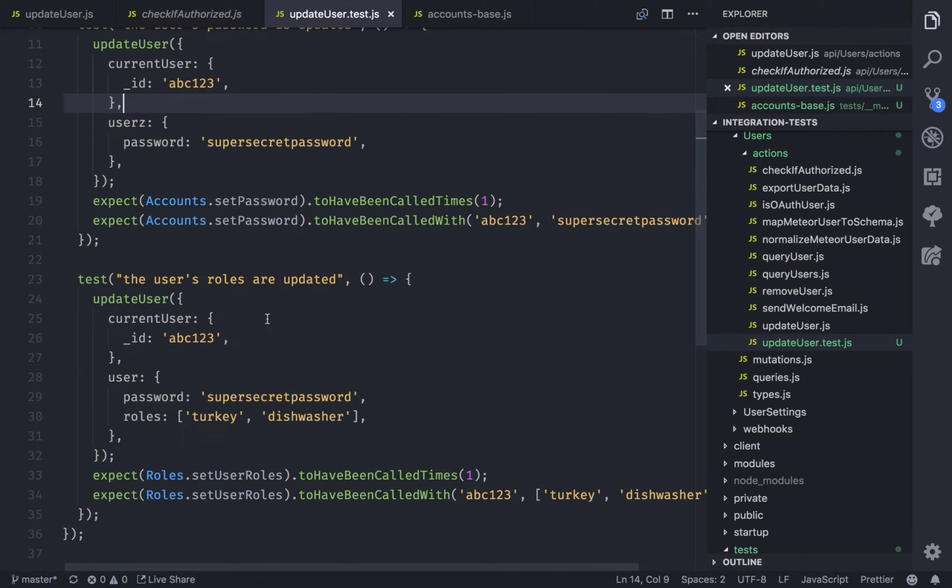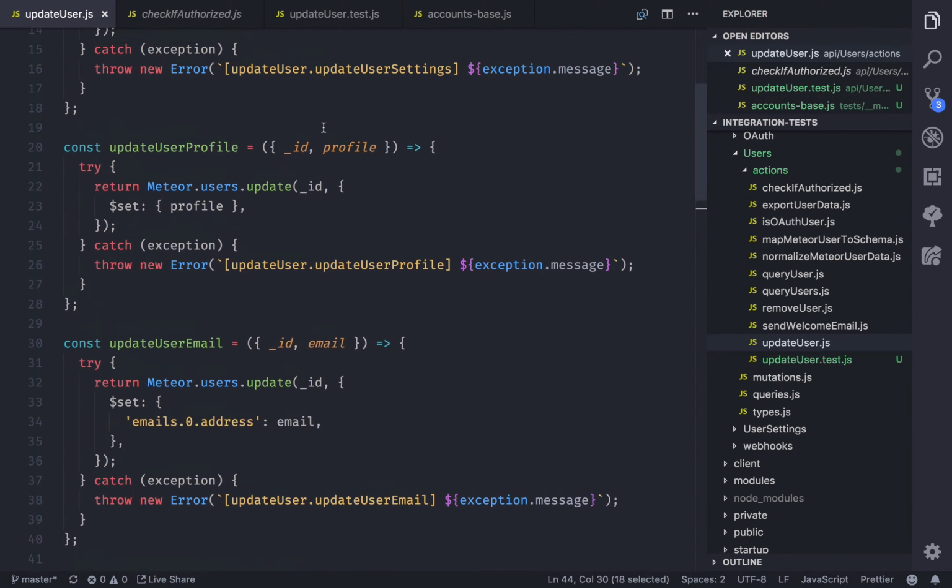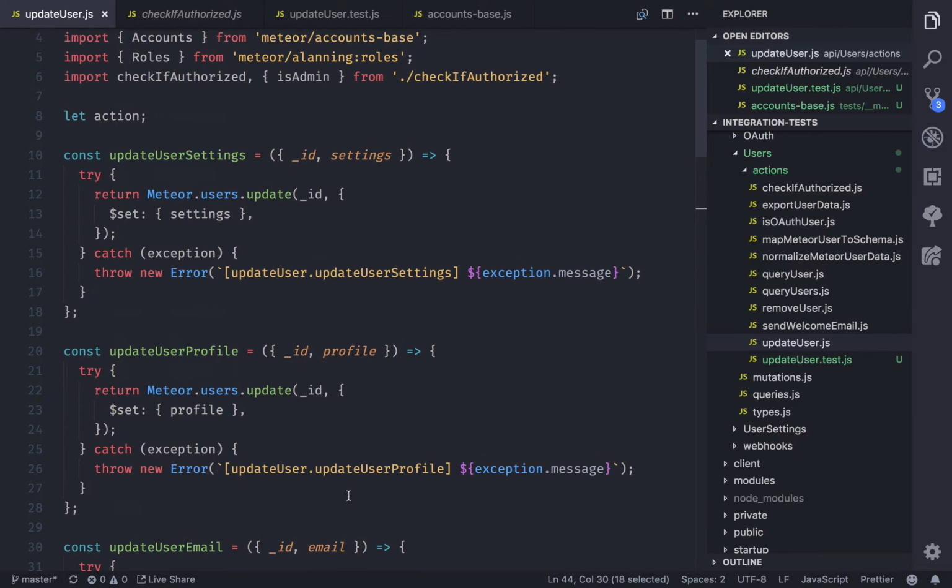So that, in sum total, is integration testing. What we're doing is we're checking to see, do various parts of our application, or various chunks of code in our application, behave well together. In this case, calling updateUser, which is calling to a lot of different pieces of code, we're trying to verify, hey, is that working how we'd expect?